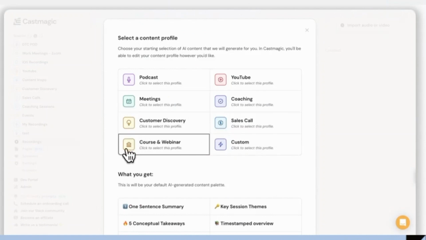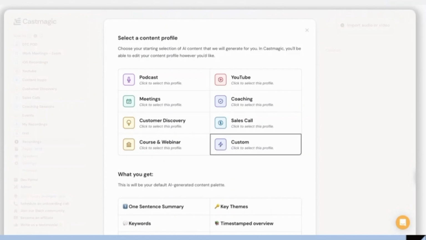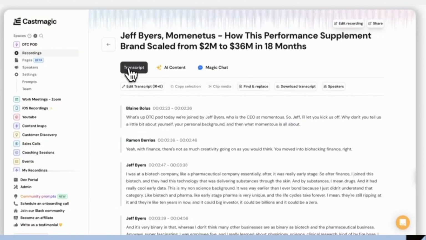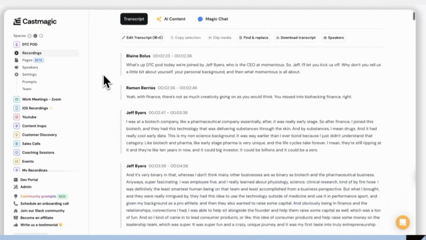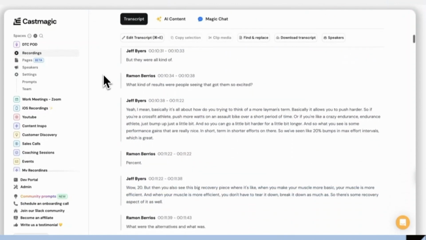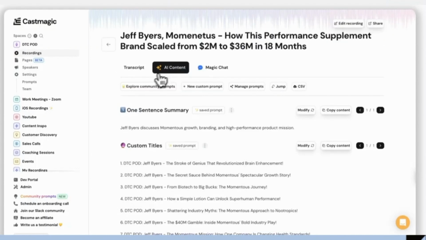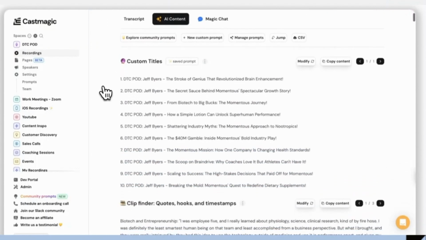Stick around, because in the next 10 minutes, I'm going to show you exactly how Castmagic works, how it stacks up against the big names like Descript and Otter, and how you can turn one piece of content into a month's worth of posts without burning out.